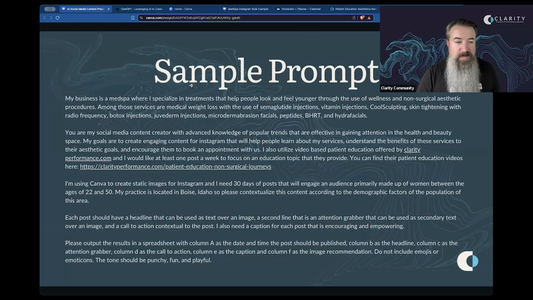So here's the sample. My business is a med spa where I specialize in treatments that help people look and feel younger through the use of wellness and non-surgical aesthetic procedures. Among these services are medical weight loss with the use of semaglutide injections, vitamin injections, CoolSculpting, skin tightening with radio frequency, Botox injections, Juvederm injections, microdermabrasion, facials, peptides, PHRT, and hydrofacials. So I'm telling the model, this is everything that I do, and this is going to be relevant to the content that it's going to create for you in the next step.